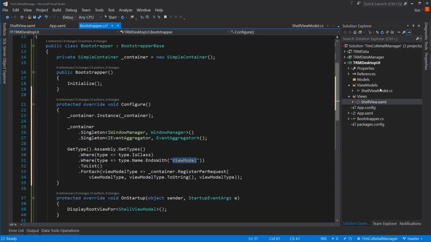So it's going to say, okay, I want you to take my container and register per request. So this is foreach. When it finds ShellViewModel, it's going to bring it in here and say container.RegisterPerRequest, ShellViewModel's type, name, and then ShellViewModel again. And that's the format of type, key, type. And it's service and implementation.